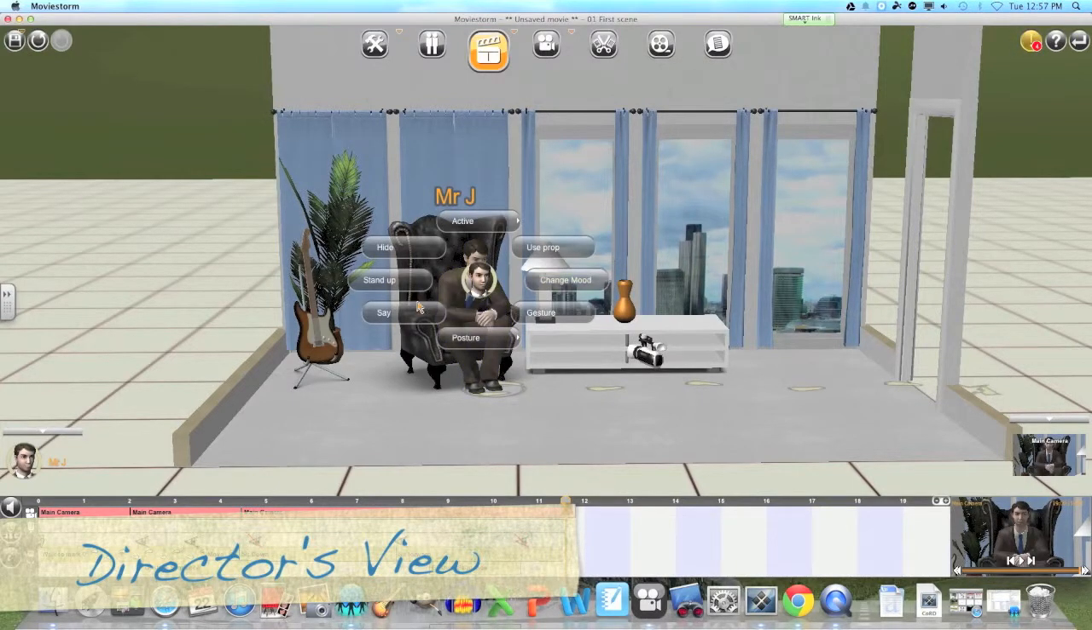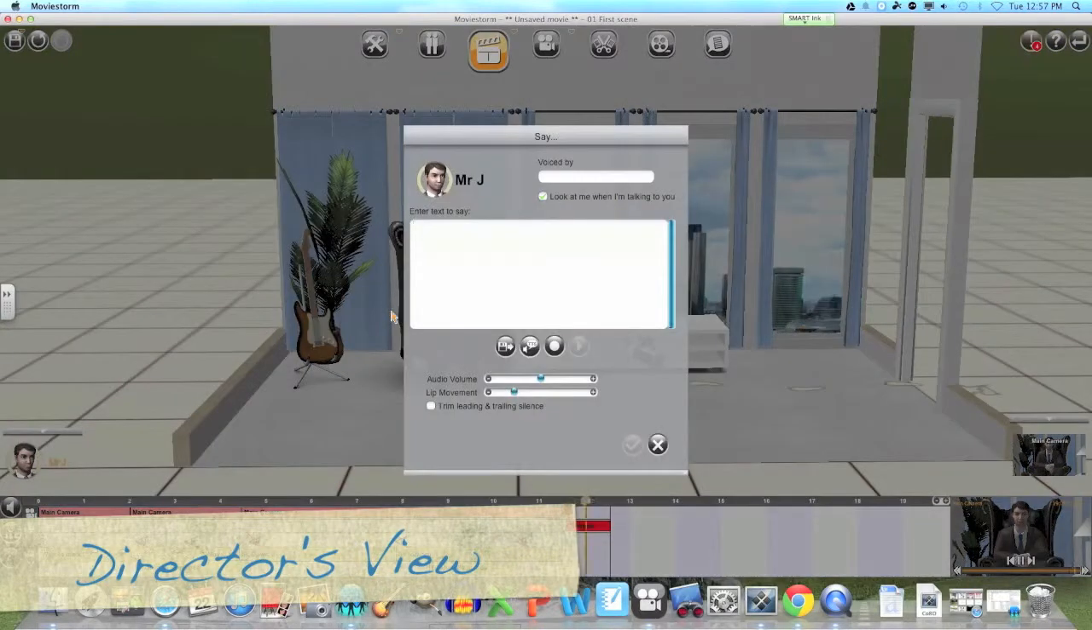One of the things that I also like is you can tell him to stand up or to hide, which is basically if you want someone to disappear. And that is one of the nicest things of this software. Now you can actually type what you want Mr. J to say, and it will automatically recreate the voice, or you can record your own voice with the message that you want to say.